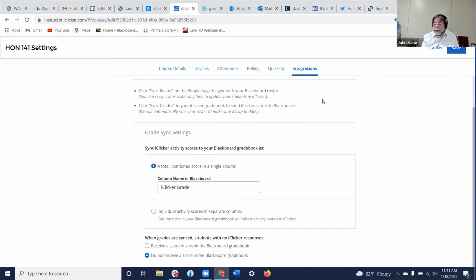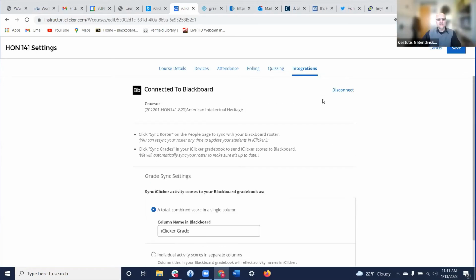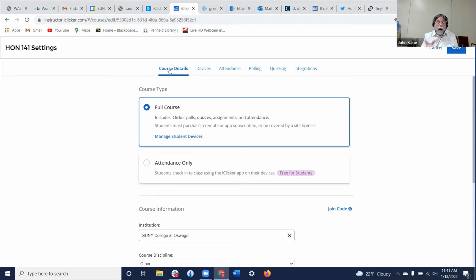I clicked on course details here, and now it shows attendance only, free for students. Full course, it doesn't say that. Is that an issue? Glenn, could you click on that? It should be free for students. Oh, okay, yes. This is the basic settings. Because Oswego has a site license for this, it's going to be free in both cases. Okay, got it. Thanks.